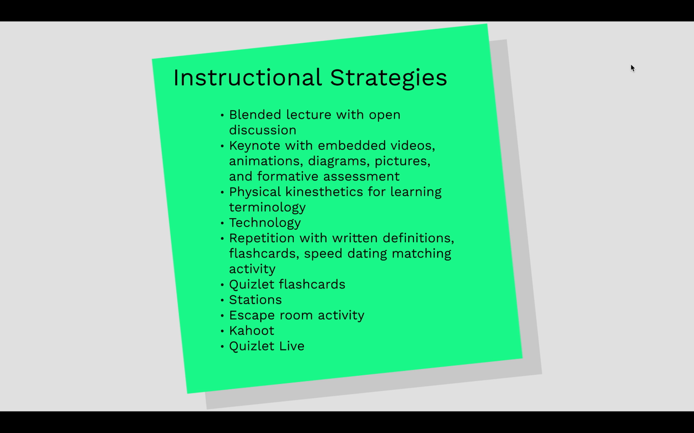Also, especially with this standard, I incorporate physical kinesthetics for learning terminology. So when we talk about the different terms, especially for directionality, I have them get up and we move. We do every movement, and then we associate that movement with something that they can think of, or something they have a background with.